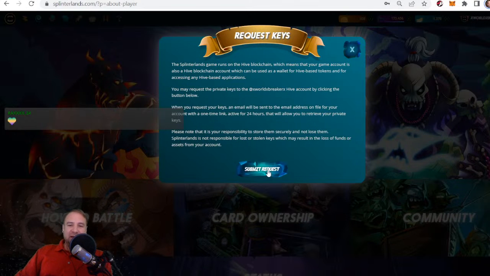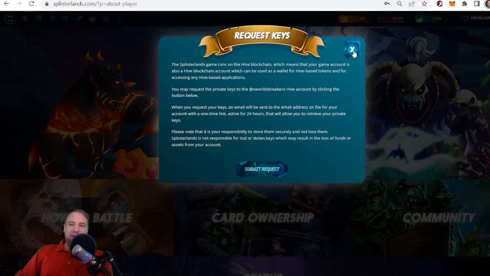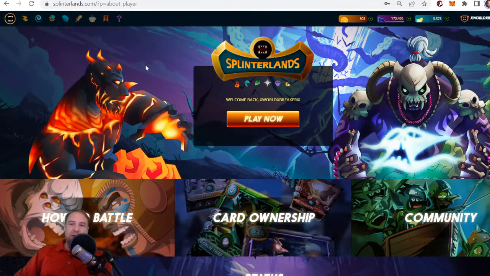If you click submit, then it'll send your keys to your email. And so you're going to need your keys to work with the Hive Keychain. I'll try to show you guys as much as I can on the Hive Keychain. So it looks like this. You'd open it up, and what you'll be doing is adding your account to the Hive Keychain. I'm going to show you this. You'll add an account, and you'll use the keys or password.